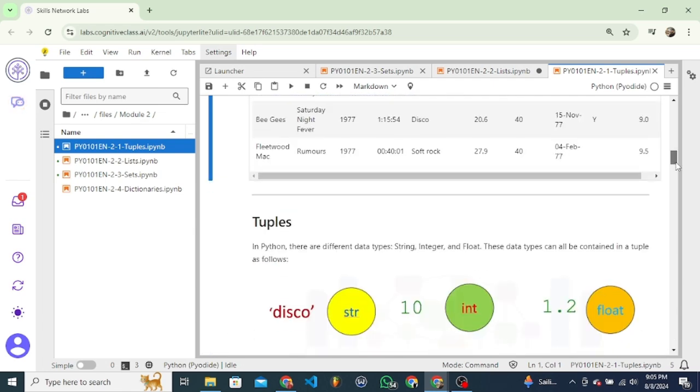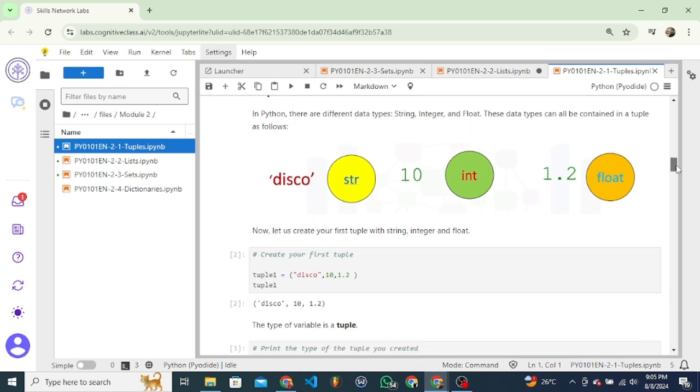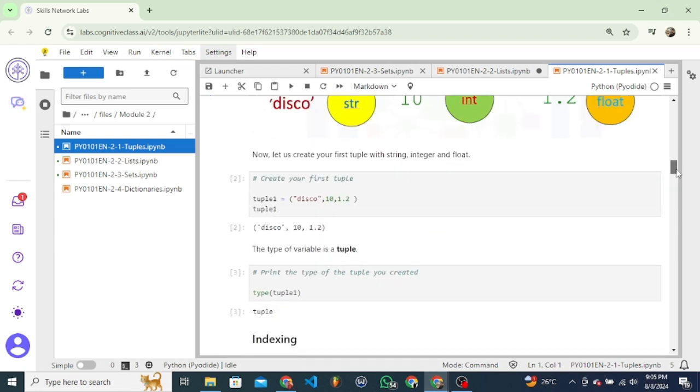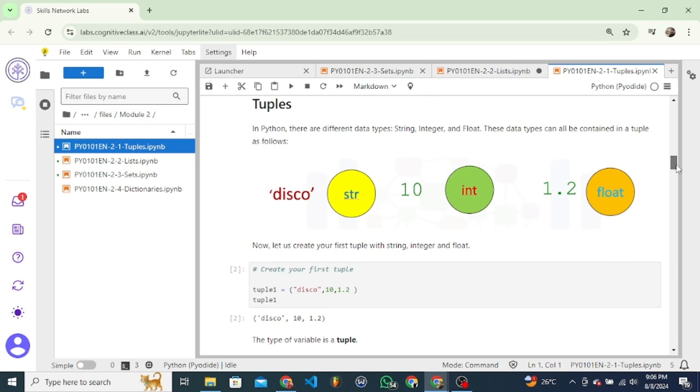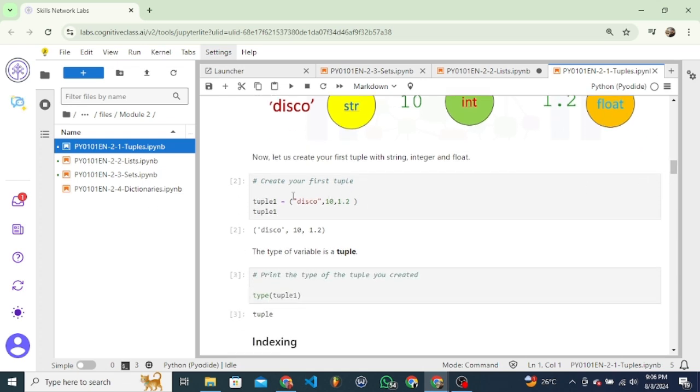All right. So now in tuples, we can contain different data types within a tuple, but the difference between a tuple and a list is that a tuple is immutable, meaning that you can't change the values once you've assigned them, right? Tuples also use parentheses unlike lists that use square brackets. So let's say this is a tuple, and now you saved maybe a string, an integer, and a float inside of the tuple.